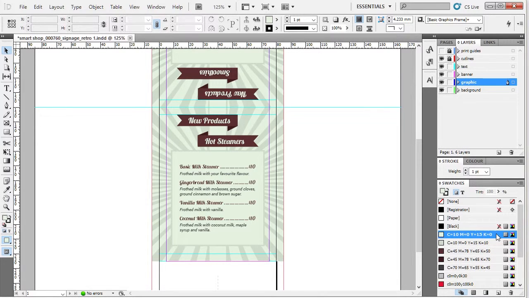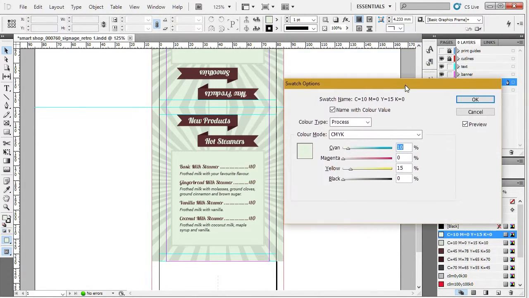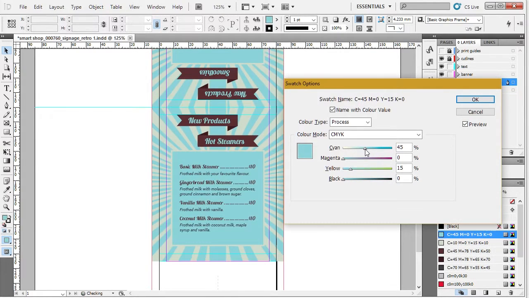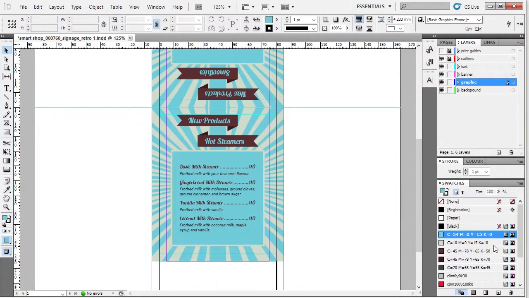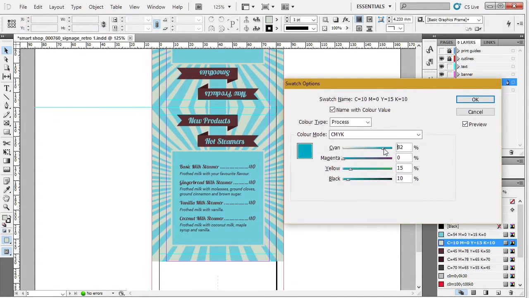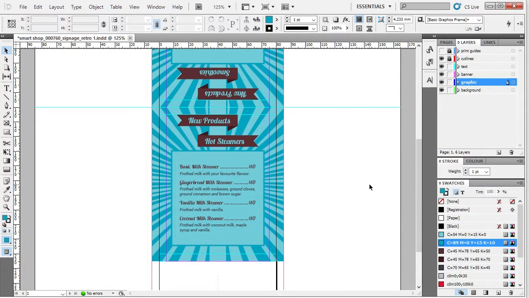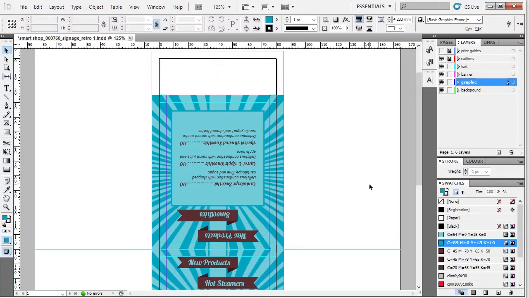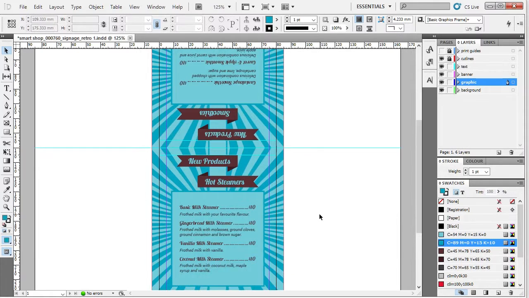Now, in order to change colors, just double click on it, make sure the preview button is checked, either type in your own color values if you know them, or simply play with the color and get the color you like. And we're just going to do this again, and voila, we have our color scheme changed. So once we've done that, we can now concentrate on editing the text.